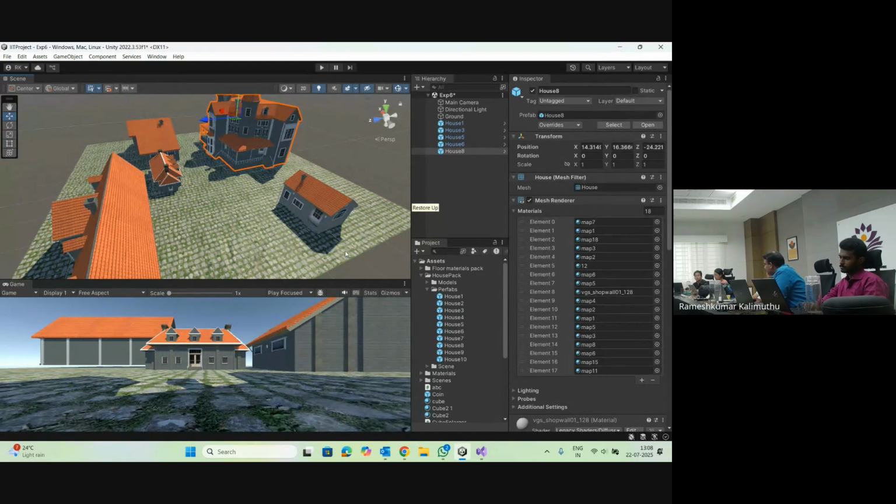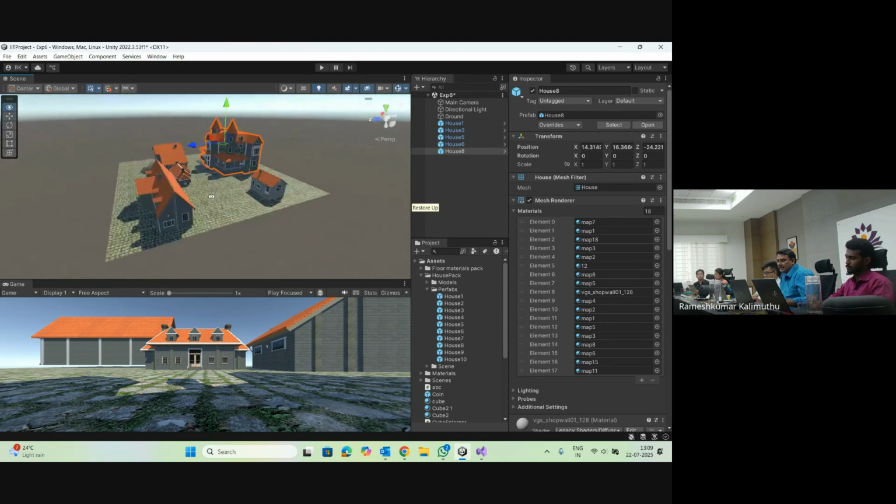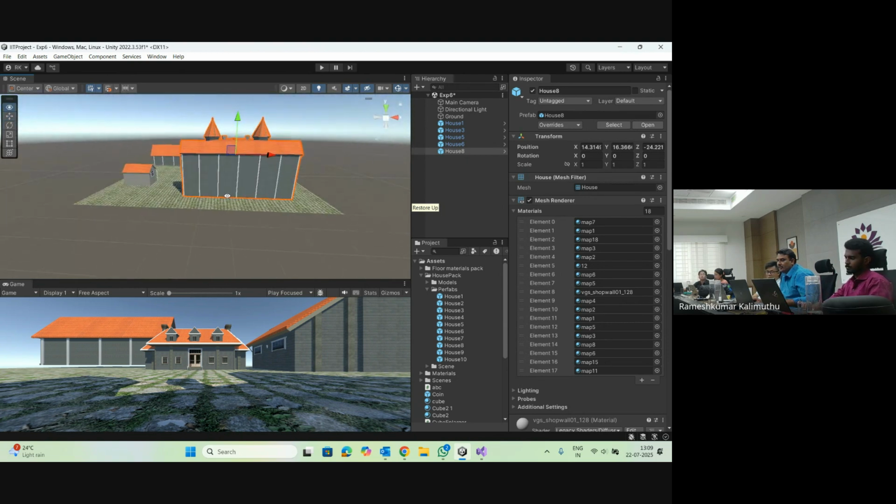Hey, why is it always facing backwards? I need to rotate it. Now it is showing like... Yes, sir. See, after rotating, now I need to... Guys, listen. See, this particular building is looking towards that side.